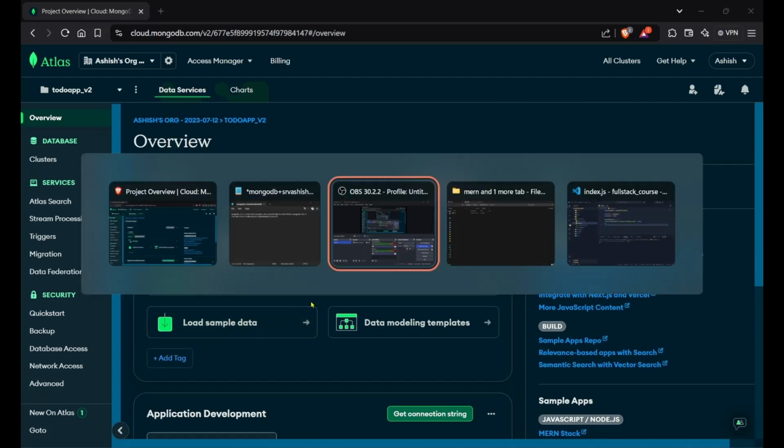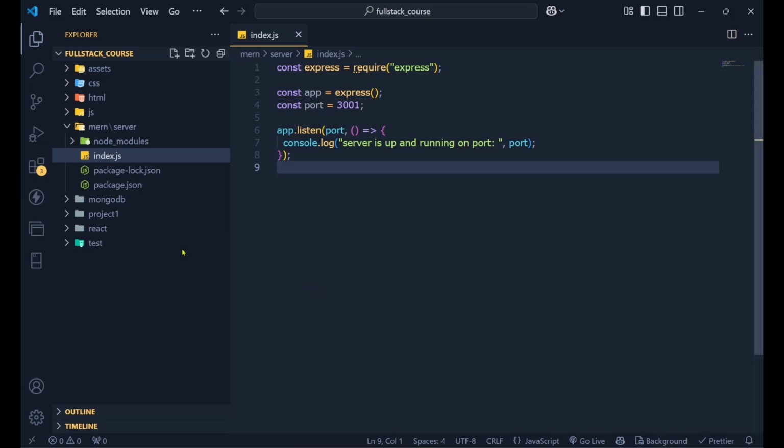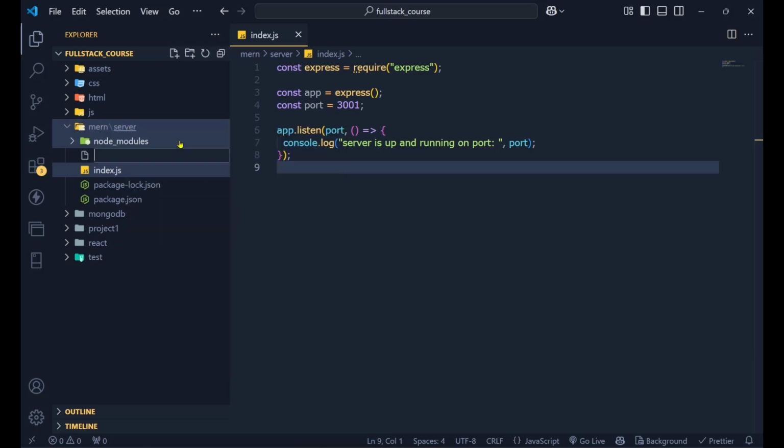Now let's go to our VS Code again. First of all, let's close this. Let's stop our server. So I'm just going to press Control C and it is closed right now. Now within the server, let's create a new file called .env.